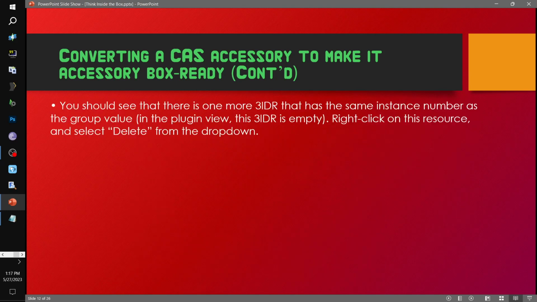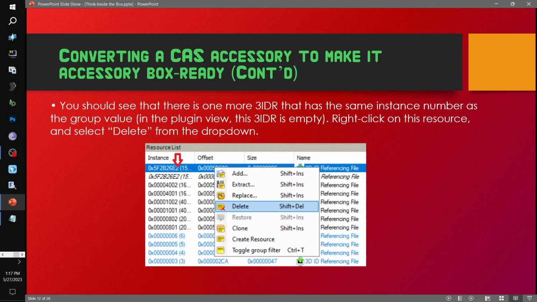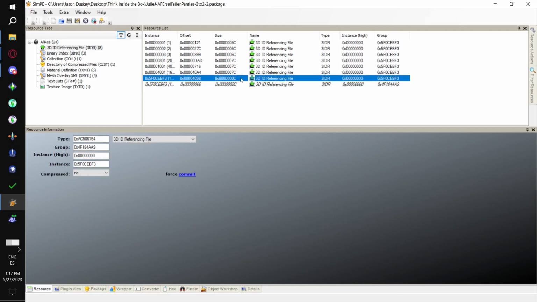So then you should see that there is one more 3 IDR that has the same instance number as the group value. In the plugin view, this 3 IDR is empty. So we right click on that resource and we delete from the dropdown. So we grab this one because all of the others are high range or low range. So we grab this one that has the same group value and we go delete, and we just leave the one that's italicized. And let's save that right quick.